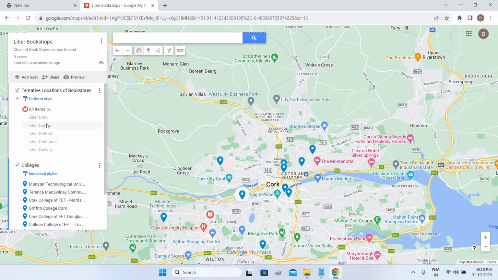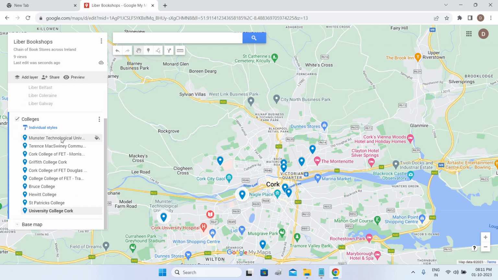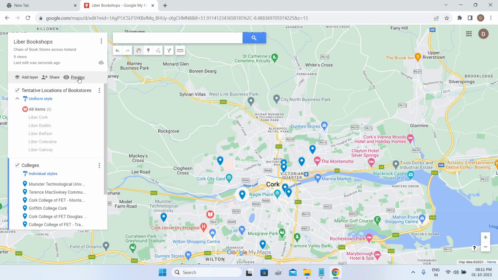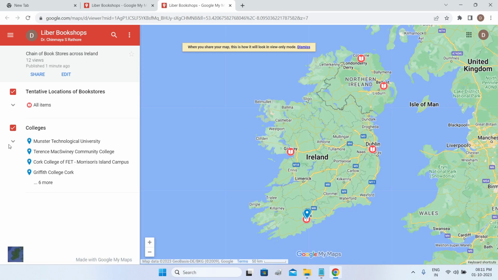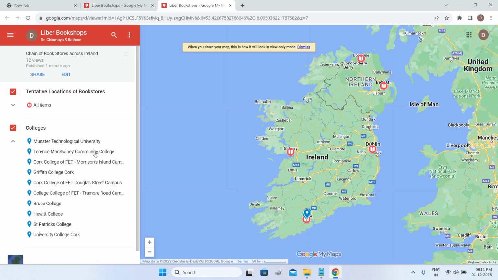So all these locations, tentative locations of bookstores that we had created in the previous layer, were not present on Google Maps before. So we had to point to the exact location where the bookstore will come. But all these locations have come out of the search box, and let us see how they are different. And to do that, we are going to come here and click on the preview button and see the layer of colleges.